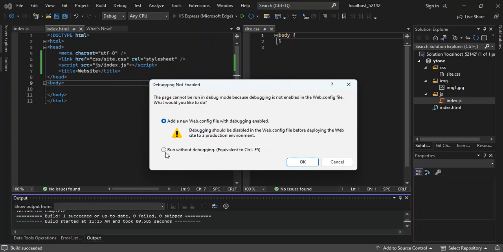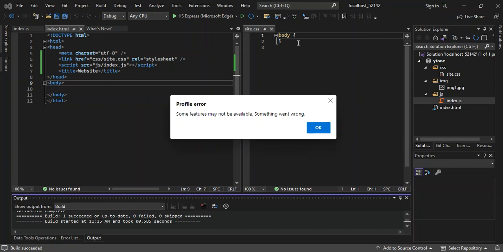But since we're only writing the website without anything added to it, we're just going to click on this, run without debugging. This is equivalent to Control F5. So we click OK, and this is what we get here. There's nothing inside. As you can see here, it's referencing our index.html.